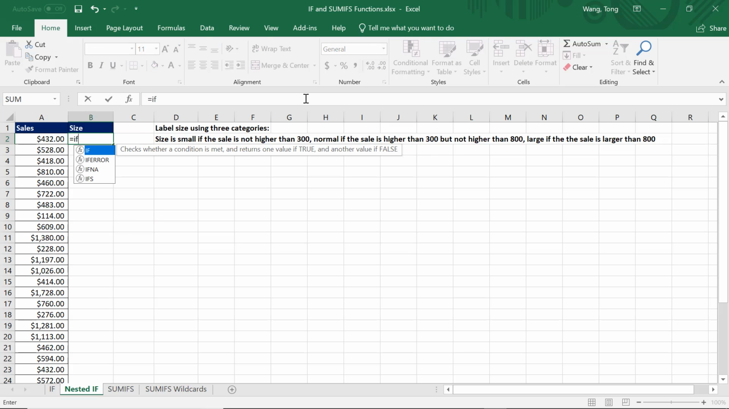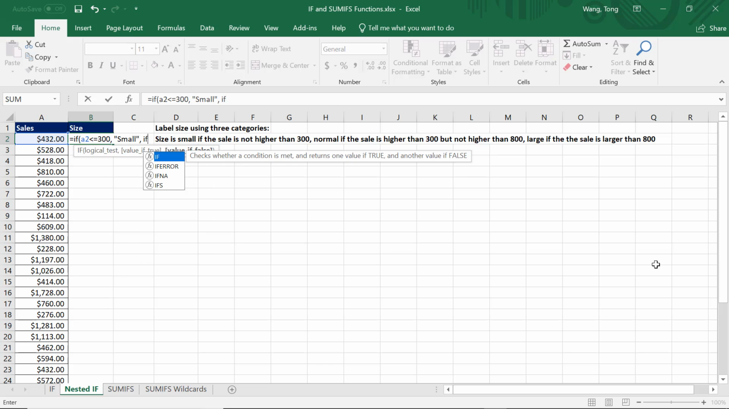So if I say IF, right, and I can say if A2 is not bigger than 300. Okay, so if A2 is not bigger than 300, then this is a small sale. So in this case, if this is true, then the value I want to print would be small, right? However, if this is not true, then we still have two different scenarios, right? So either normal or large. So we cannot just say normal or large here. It won't work. So what we do is we insert another IF, right?